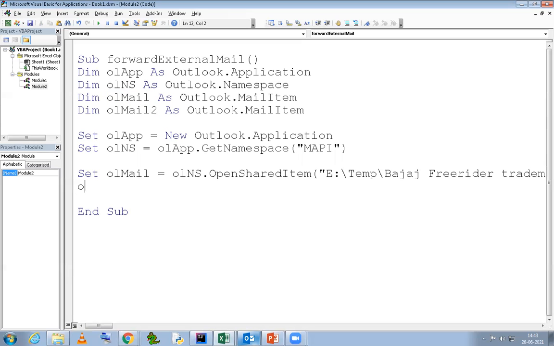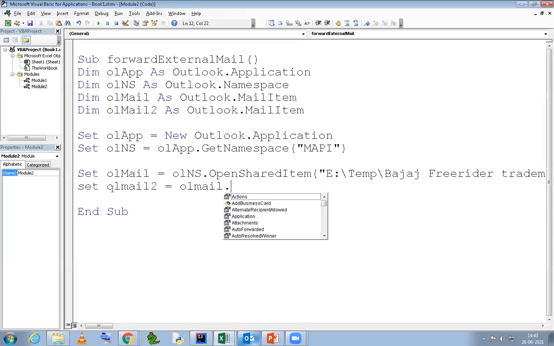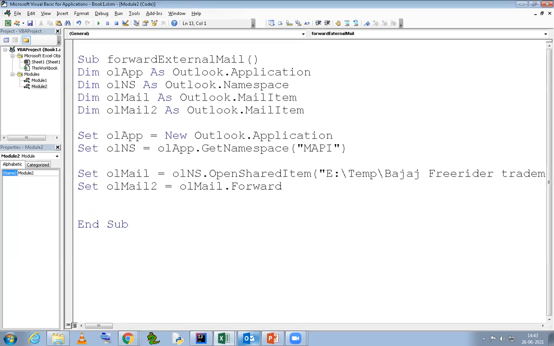We cannot just go ahead and say ol mail dot forward, even though you will be able to see the functions available here, but it's not going to work. What you will have to do is use the second mail object and initiate that to hold the forward instance of the first email item. So it's going to be ol mail 2 is equal to ol mail dot forward, right? And now you can do whatever you want to do with this.